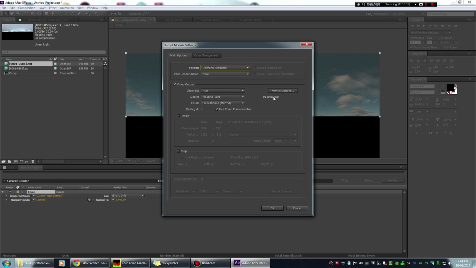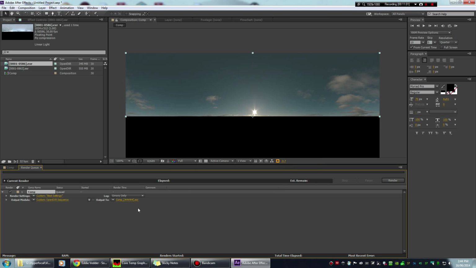In PIZ wavelet is the best size to compression ratio. Make sure your depth is floating point, and you're pretty much ready to go. You just need to choose your folder, and that's that.